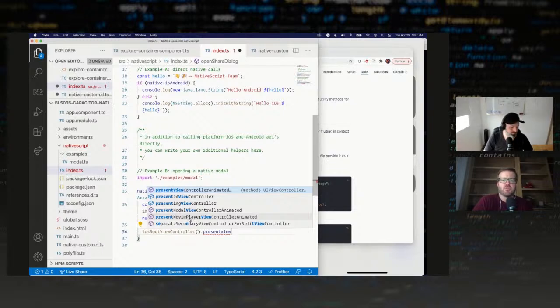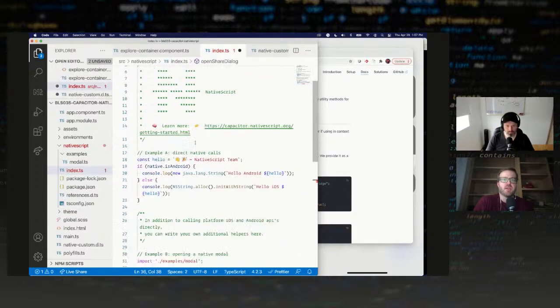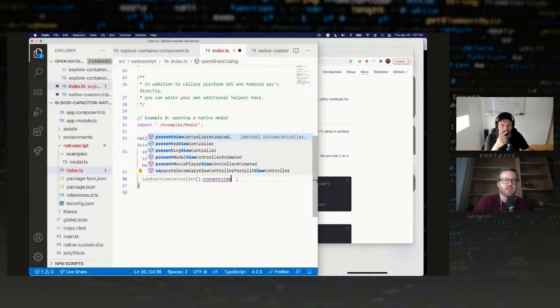Yeah, maybe I'll show an error here in a moment, because I mentioned I would try to do that so we can see kind of what happens there. So what I'm doing here, I got iOS root view controller. It picked up an IntelliSense. It auto imported it from the API here, and that's mentioned in the Capacitor NativeScript docs there.